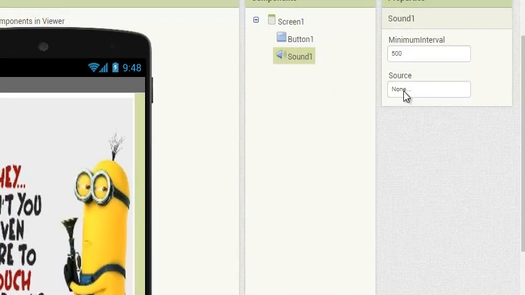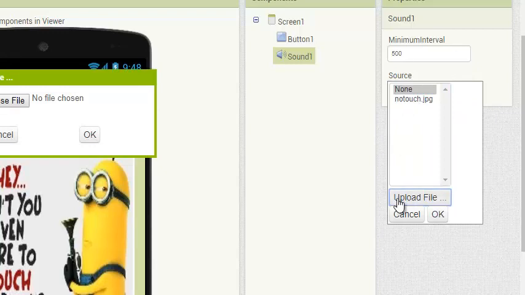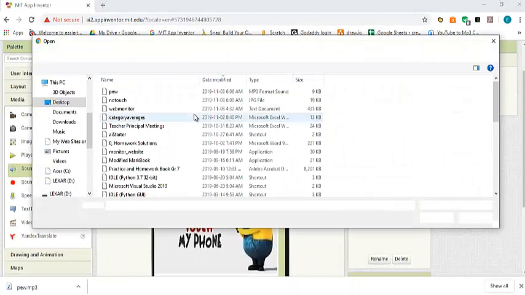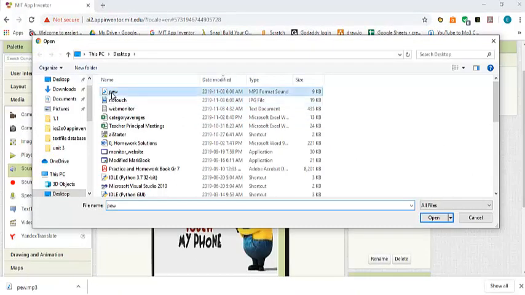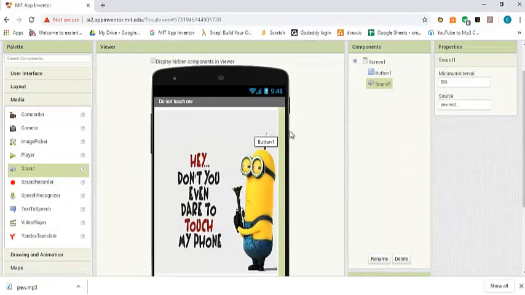We also need to play the sound, but one thing we forgot is the sound block has a source file. What media file to play? I haven't uploaded the media file, so I'm going to say upload it. Click on upload file, choose the file, and then I'm going to click on Pew. And then I'm going to say OK. Now you can see that it says the source file is pew.mp3.